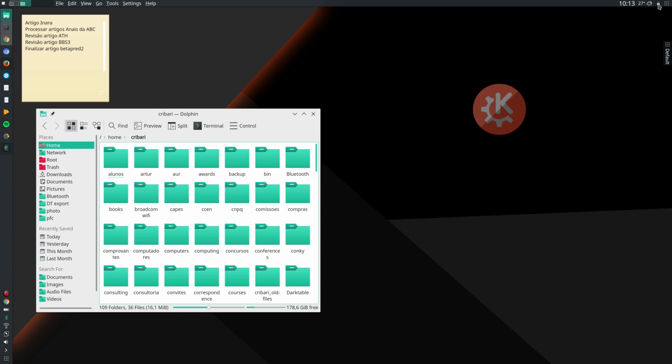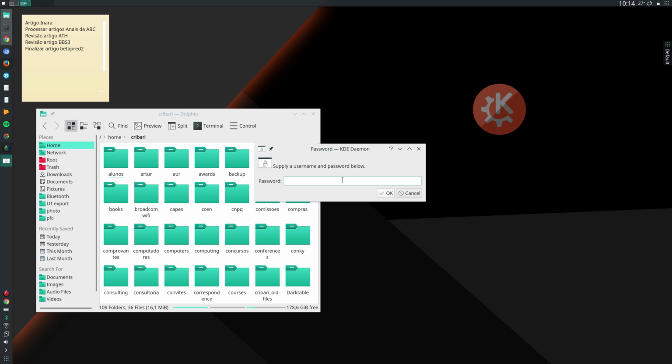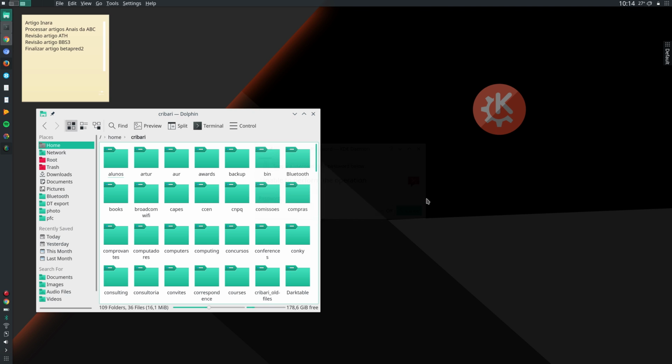If I want to access the files in that vault folder, I need to come here, click on the arrow, and supply the password that I specified when I created the vault. Maybe I mistyped. Oops. I may have forgotten the password that I just entered when I created the vault. Yes, I forgot it.